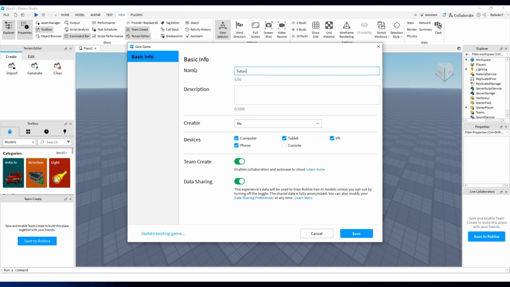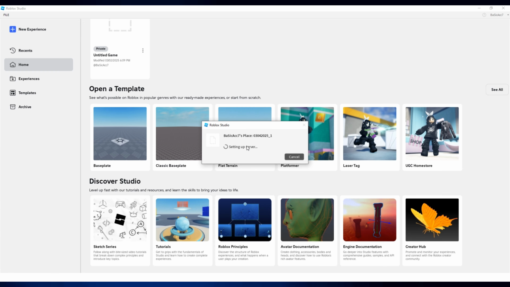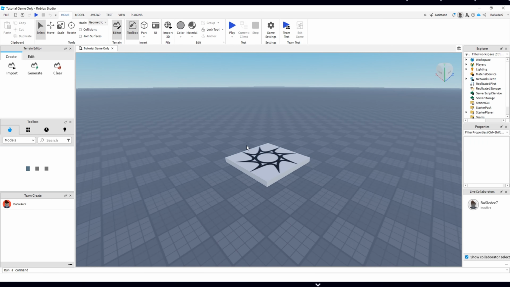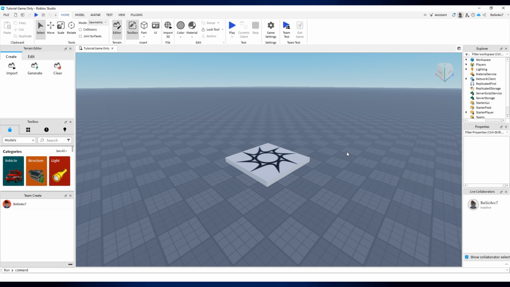Now, enter a name for your game and make sure that the button beside the Team Create is turned on, then click the Save button. Wait for a while to save the Roblox game and it will reload it. Once done reloading the game, let's move to the next step.